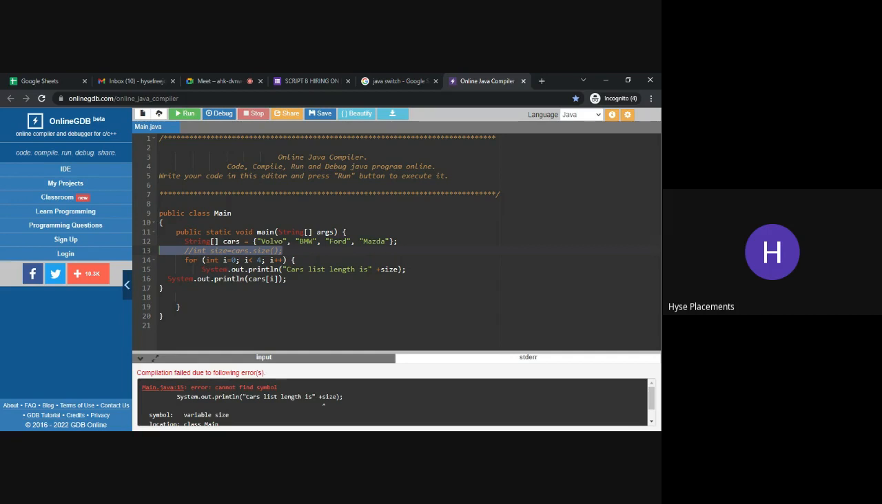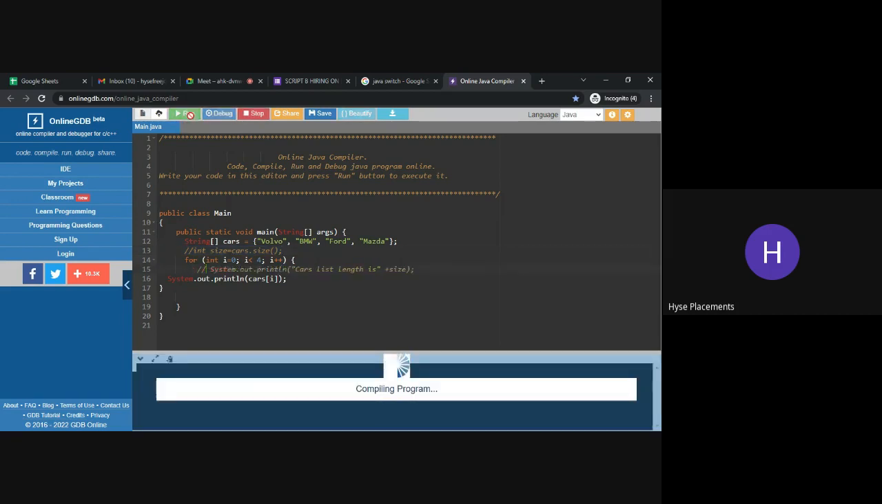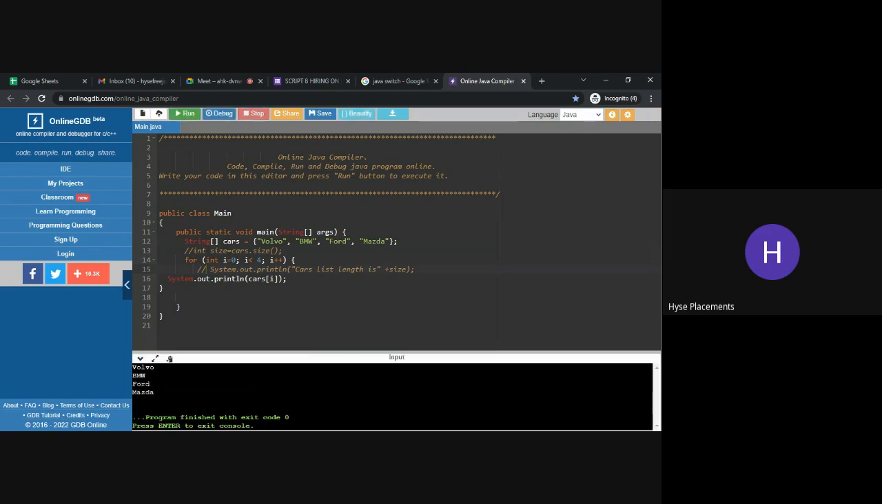Where is size? Okay. So size works only with our compiler, with our library present. If that is not present, we will not be able to use keywords like length or size, or maximum of, minimum of, like that.